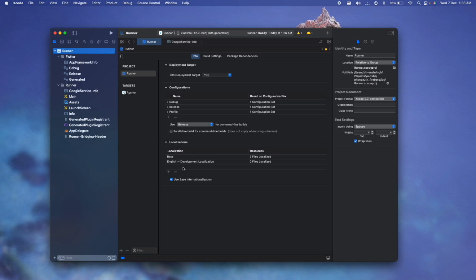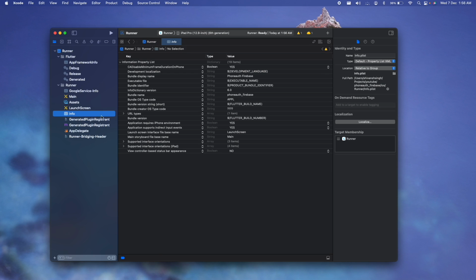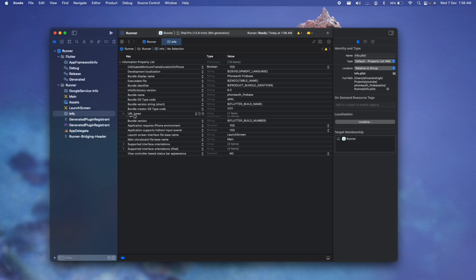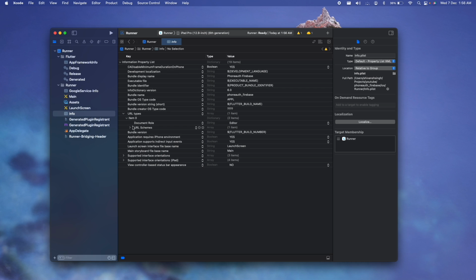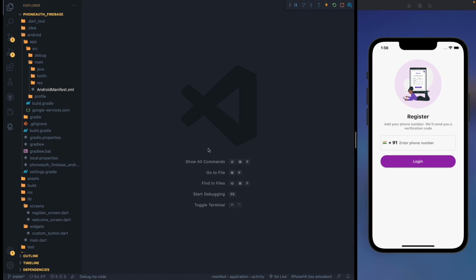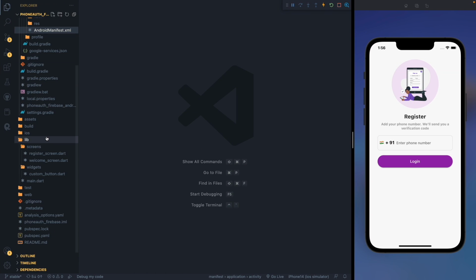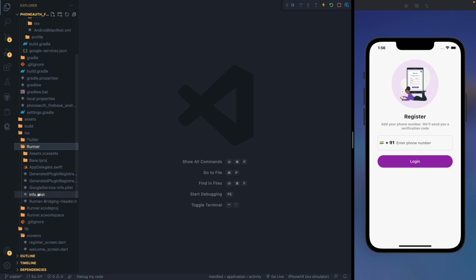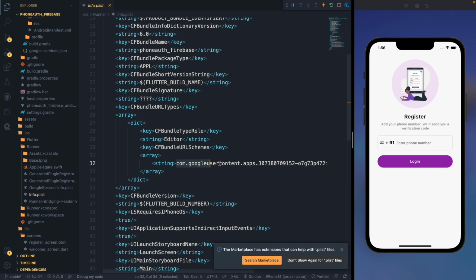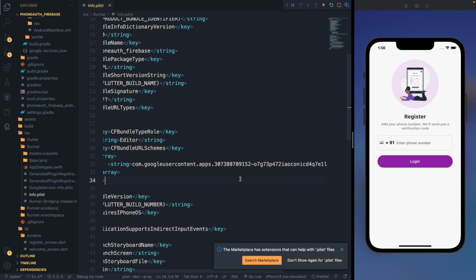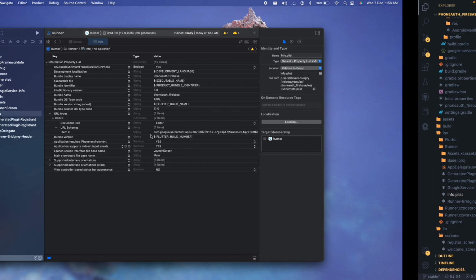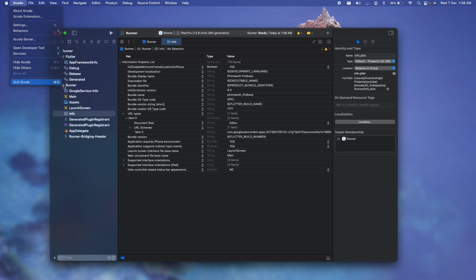So now if you see this Google services.info file, or rather if you come here to the info.plist, not the Google services.info file, we got a new entry added, URL schema, and this is the thing that we just added. I will also show you where this value is coming from. If you see this iOS folder, we have the runner, then we have the info.plist, and here is the value that we just added. So now most steps for the iOS are also done.